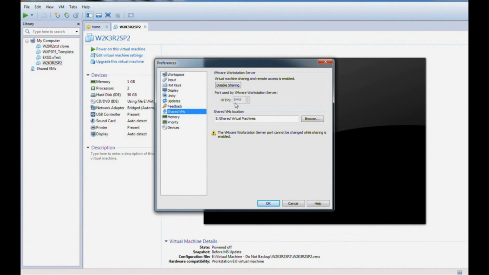Now for WSX Server, you will not need to worry about this. This is automatically done through the WSX Server. Any changes to the port, if you want to make them, you have to disable the sharing. So we're going to hit OK because the settings are correct.